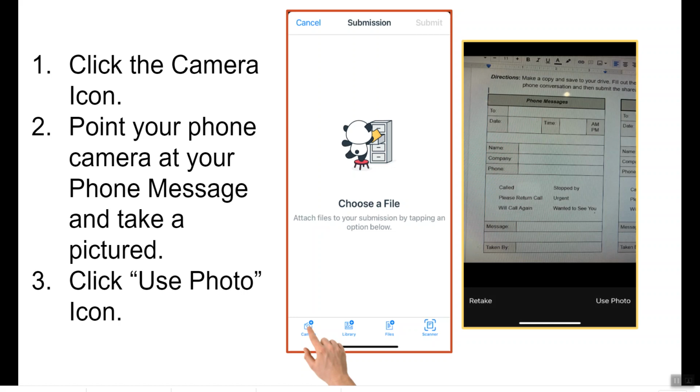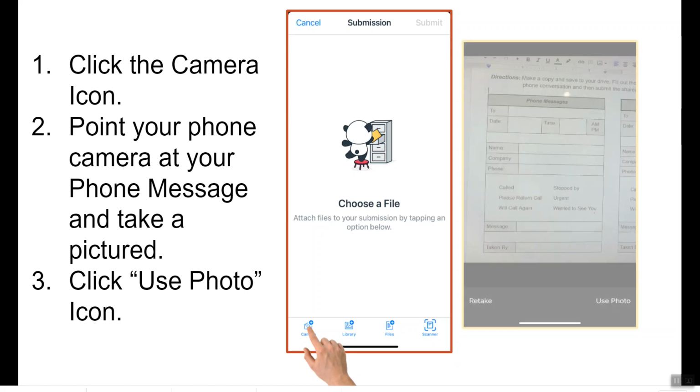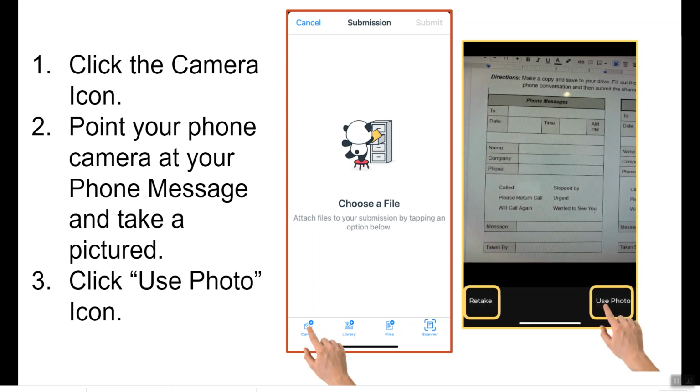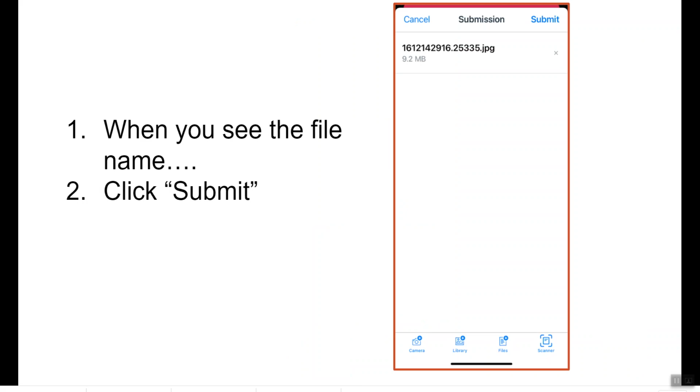When you take a picture, in the bottom left corner, you can either retake, or if you're okay with the picture, you can say Use Photo. When you use the photo, the next screen will give the photo a file name. Click Submit.